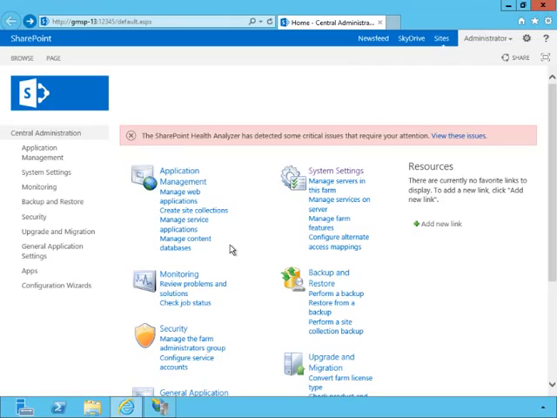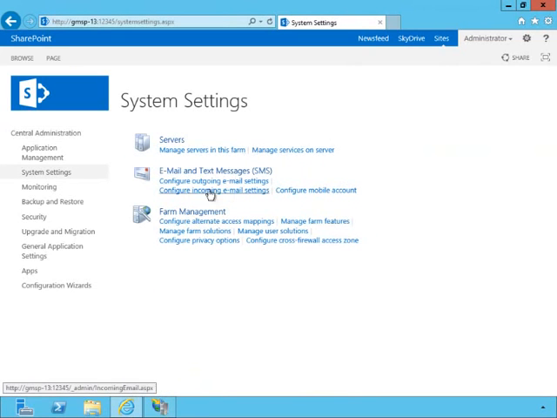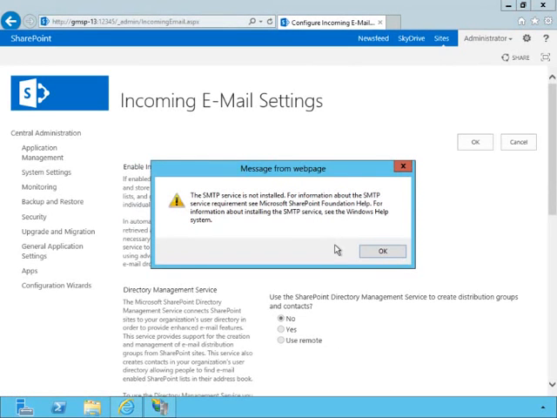Now, the first thing we have to do isn't actually even done here in SharePoint. We're going to have to go to our Active Directory, but I want to show you why before we go ahead and get there. So let's go to System Settings, and we're going to spend a lot of time in here today. System Settings, Email and Text Messages, and we're starting with Incoming. Configure Incoming Email Settings, and you see we also have Outgoing, but we're going to do that later.